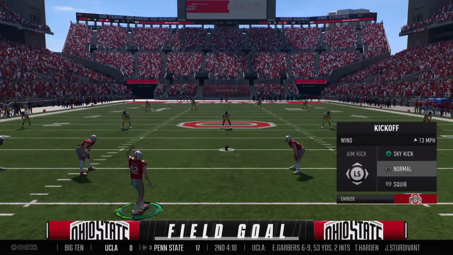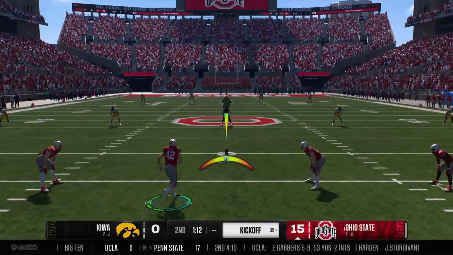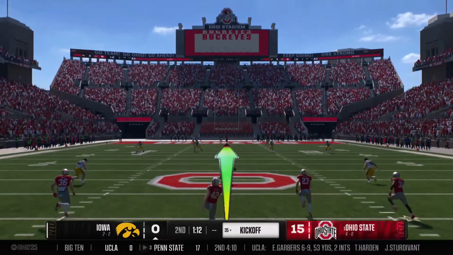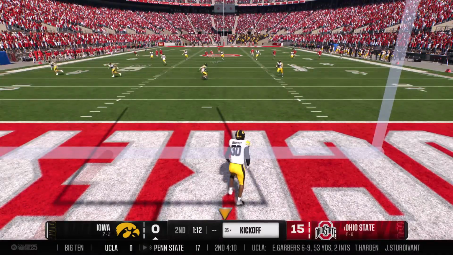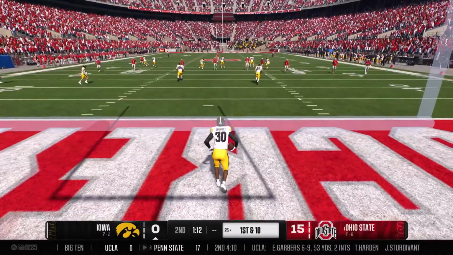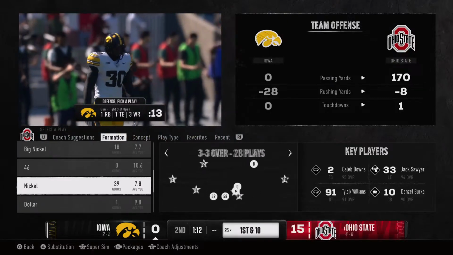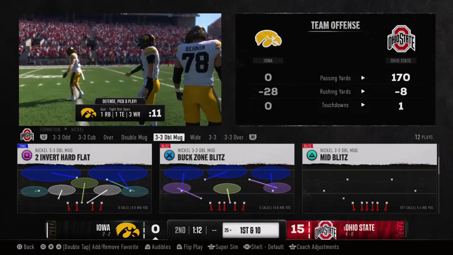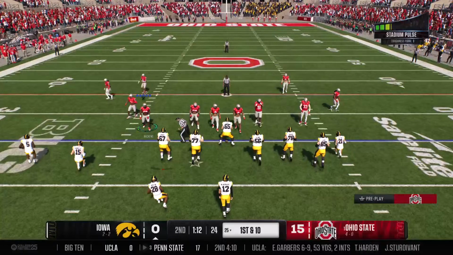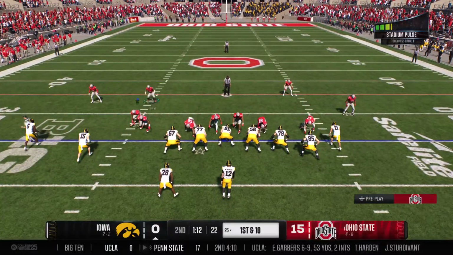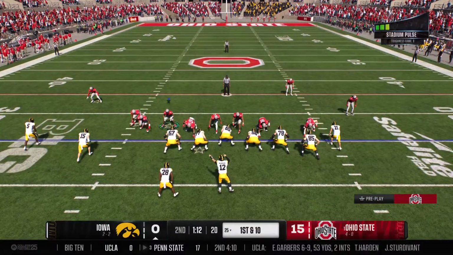They'll kick it away after putting up a field goal on that last drive. And it'll be a touchback. The ball will come out to the 25-yard line. Iowa has the ball back on offense. Getting late here in the first half, they'll have a chance to make this a one-possession game.